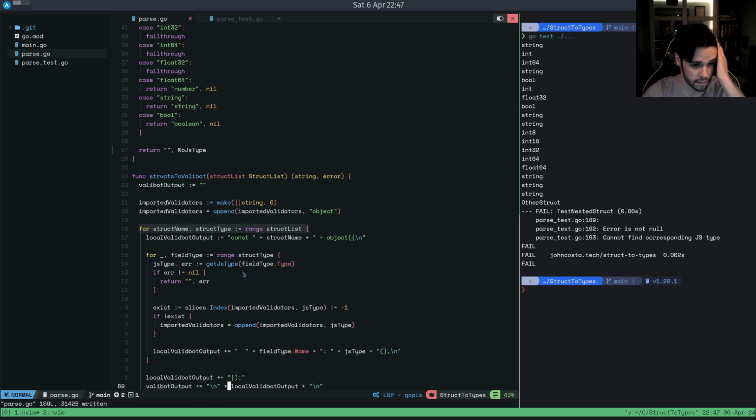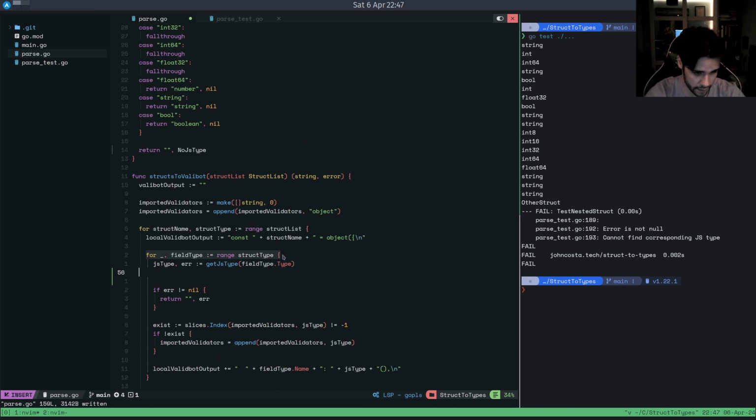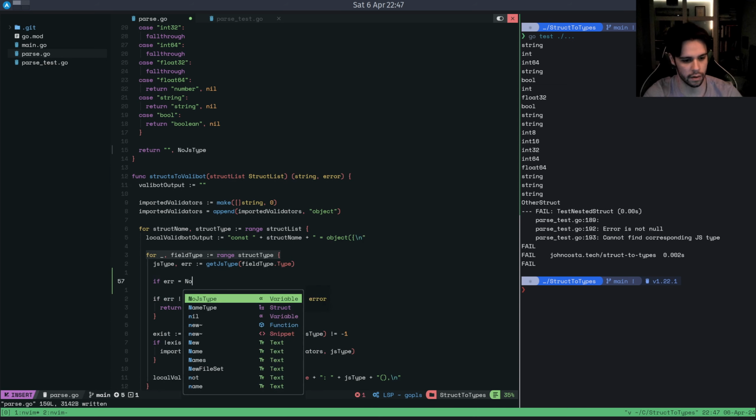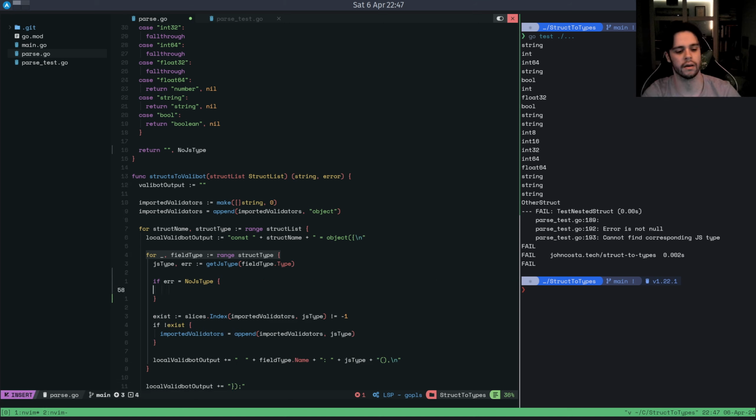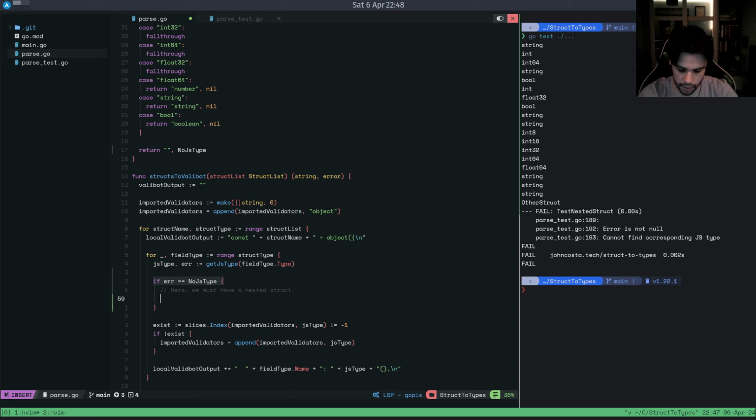And the reason I want to do that is just to be a little bit more firm here. So I'm just going to say if error is equal to no JS type, which for now is the only one that function can return. That might not be the case in the future. I can remove that for now though. Keep it simple. So if error is equal to that, here we must have a nested struct.